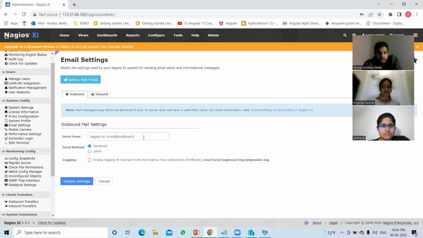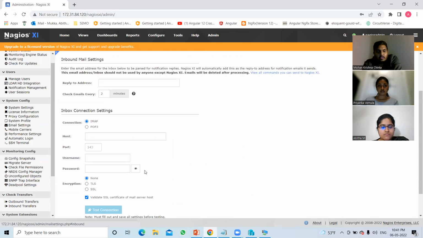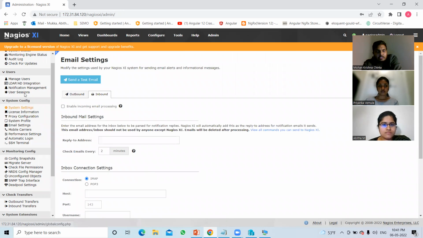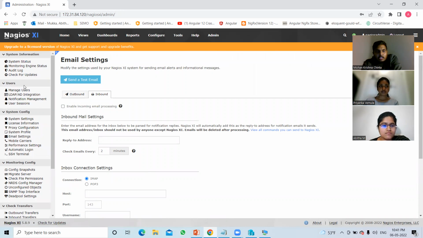In place of the send form, we can give whatever email we need to send to, like in outbound. In inbound also, in the same way, we can send to multiple numbers. We can get a notification request for them about what is going on. That is the overview of the admin.